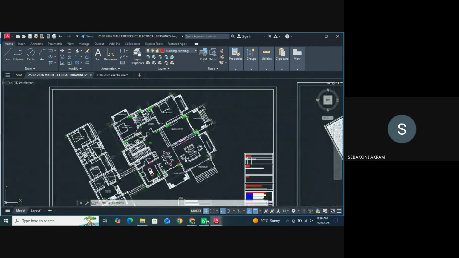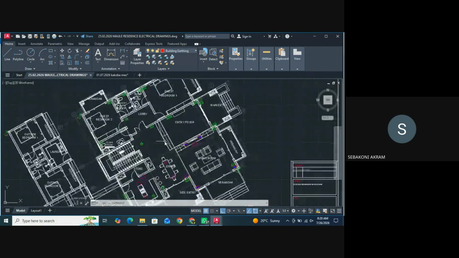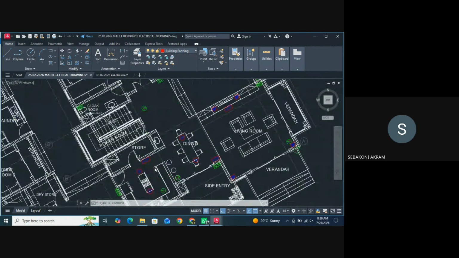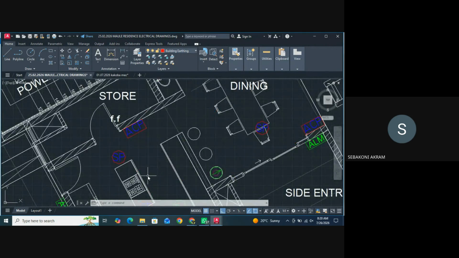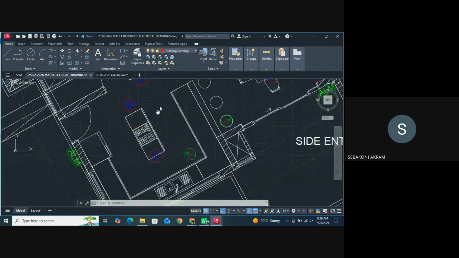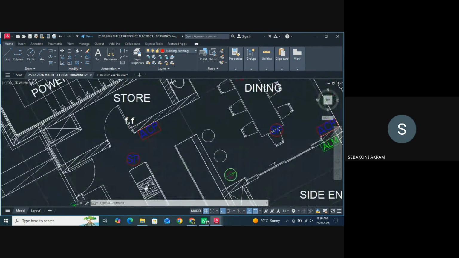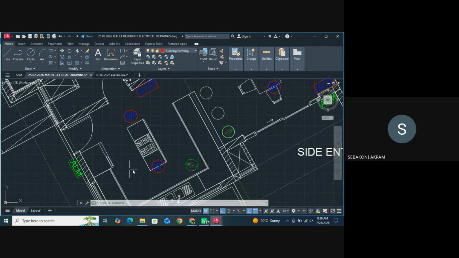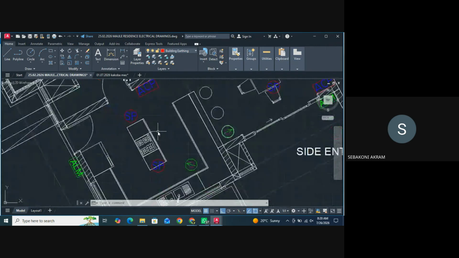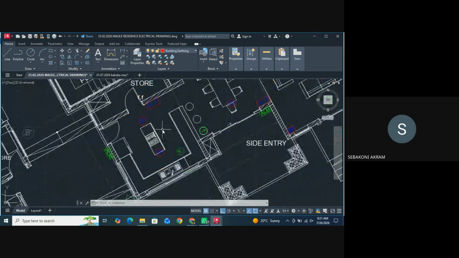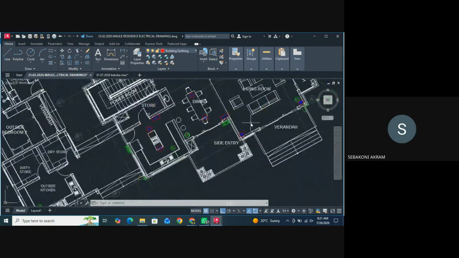Smoke detector, let me talk about smoke detector and a heat detector. A heat detector is usually put in the kitchen, places where you expect fire, you expect smoke to be there. So like here, you expect fire here. So you would put here a heat detector, not a smoke detector. So you can put one here.